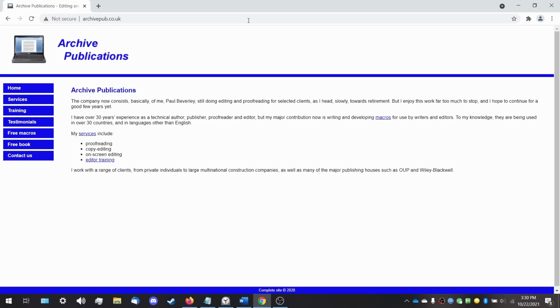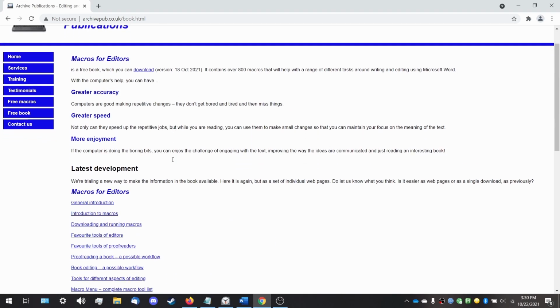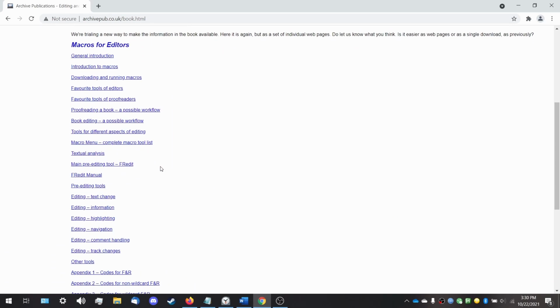To find them, go to archivepub.co.uk. Click on Free Macros on the left and click on the link Macros for Editors. You can download the full ebook or scroll down to access individual parts. Click on Macro Menu, Complete Macro Tool List.